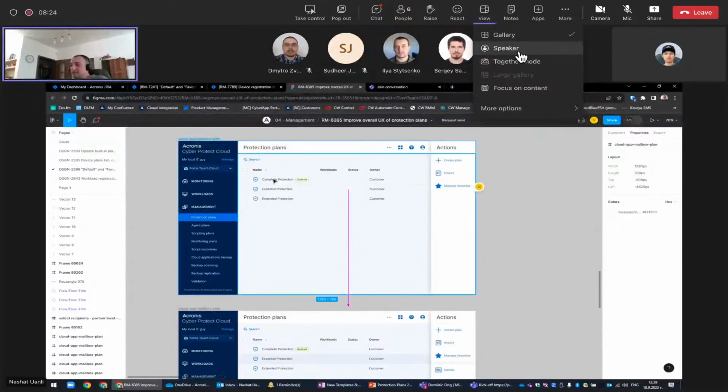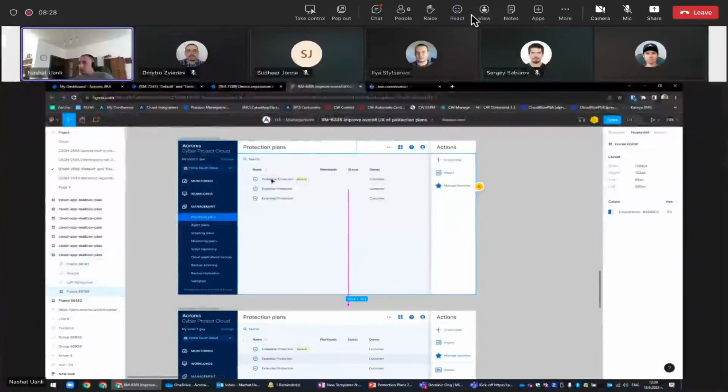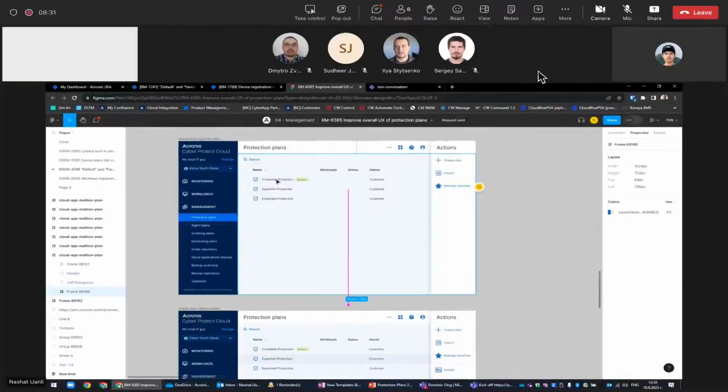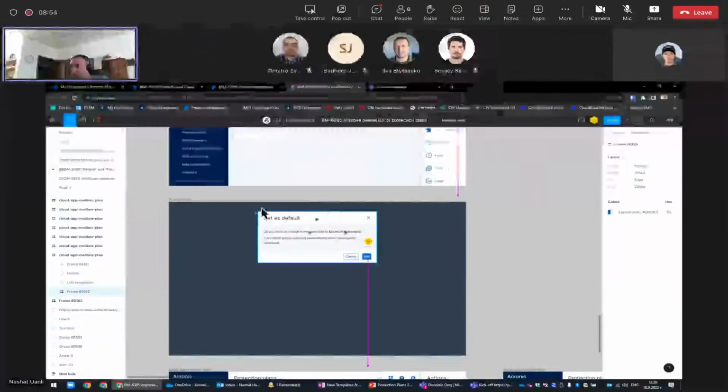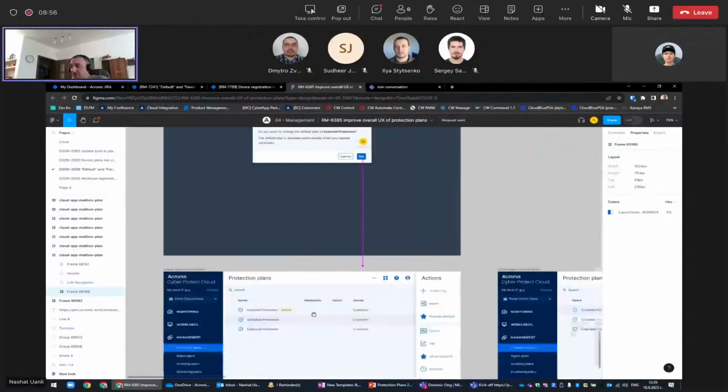So you will have a list of plans. In general, you will have exactly one default plan per customer, right? Or per partner. We'll come to that point later. So you can select another plan. You will have a button like this, set as favorite, and you can change the set as default. So you can change the default plan from complete to essential, basically, right? You need, of course, to confirm that change of the default plan.